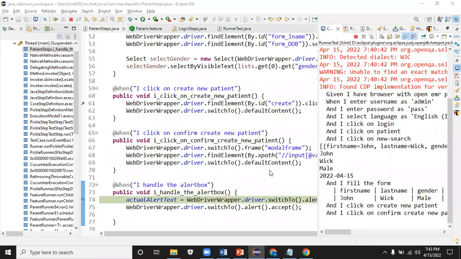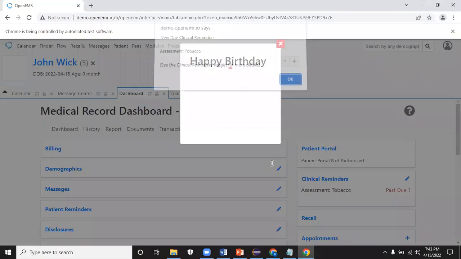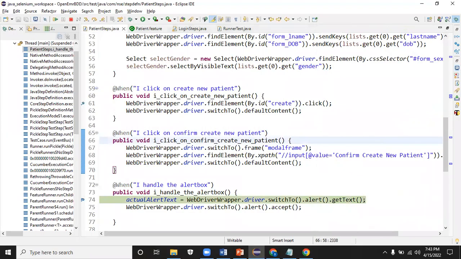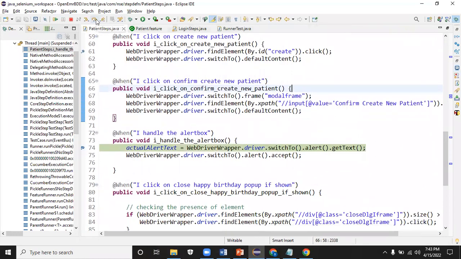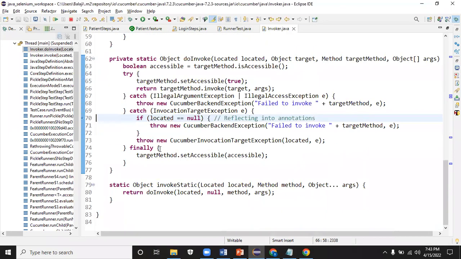Now you see it comes to the alert box. Now, the alert doesn't always come at first. It takes some time to display the alert. Since I'm debugging, I gave some time, so the alert came. Just getting the text from the alert and storing it in the static variable. Alert throws some errors. Let me check that.